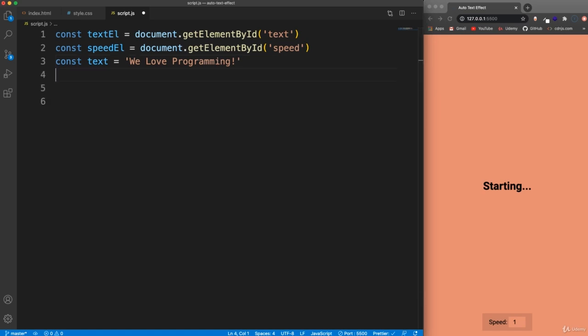And then I'm going to initialize an index variable at 1, and this is going to pertain to where we are in the text, because we're going to be typing it out one by one. And then also the speed, so I'm going to say let speed, and you could set this in many different ways. I'm going to just take 300 and divide it by whatever the value of this is.